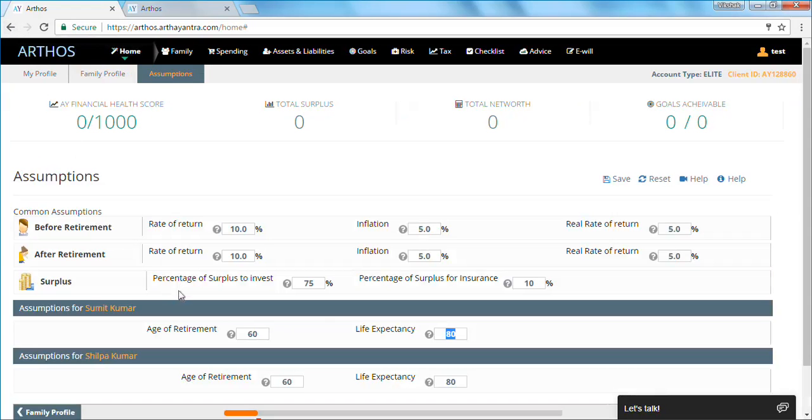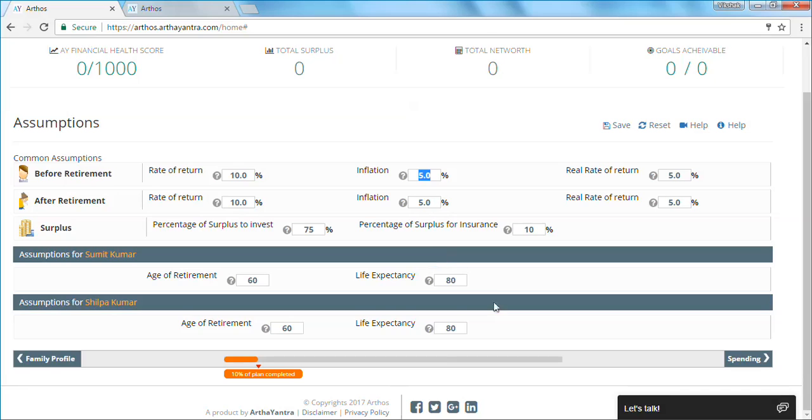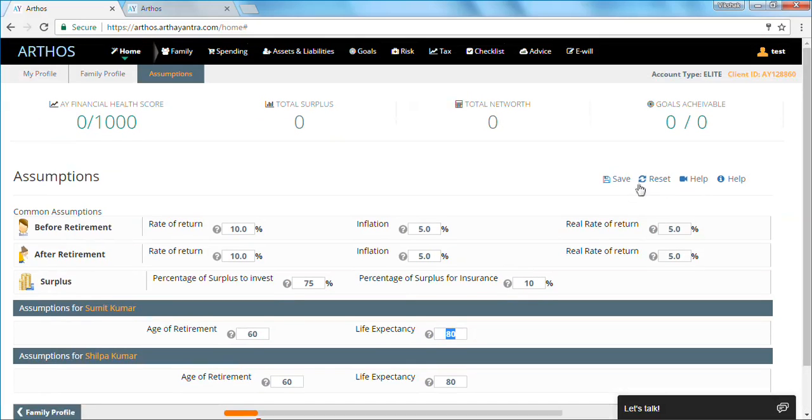Based on historical data, we have already entered the average rate of return along with the average rate of inflation. Your financial advisor may change these numbers after reviewing your current financial status and your future goals. You can modify your age of retirement and the life expectancy and click on save, then proceed further.